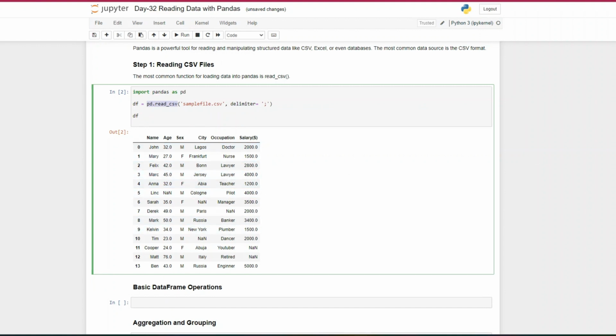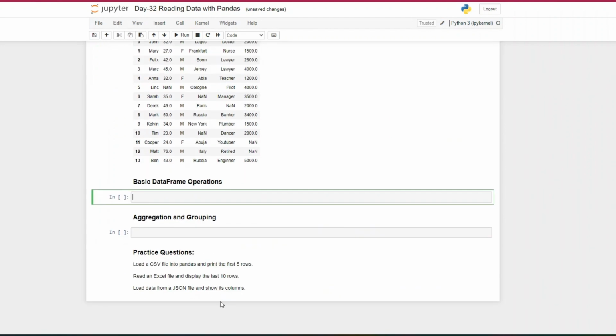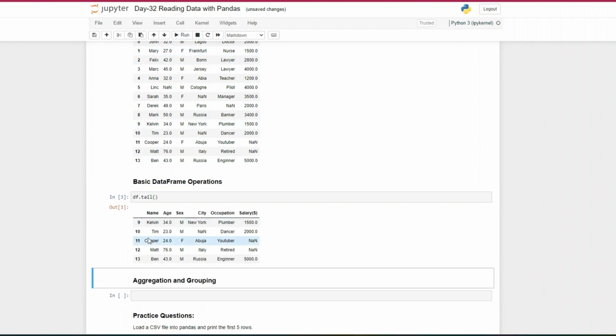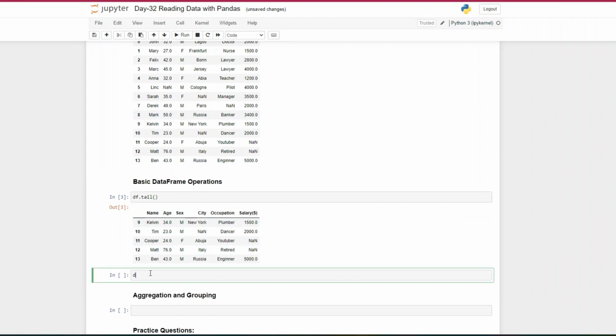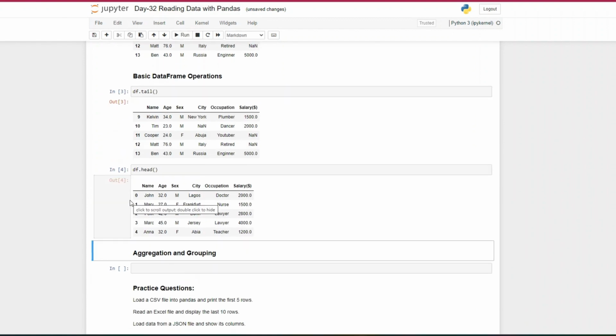So now you might be wondering, what are the basic operations that we can perform in data frame? It is exactly the same that we performed yesterday. So for example, if I do df.tail, I will get the last 5 entries. You see, from 9 to 13. If I do df.head, I will get the first 5. See, from 0 to 4.